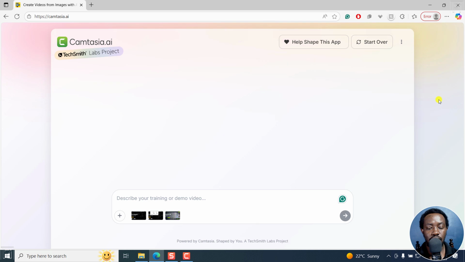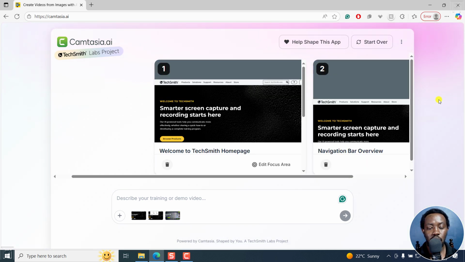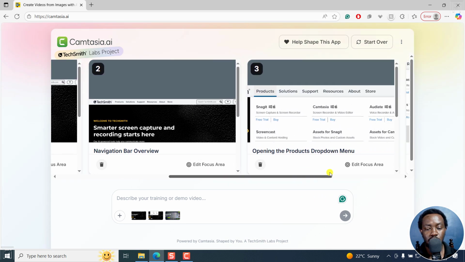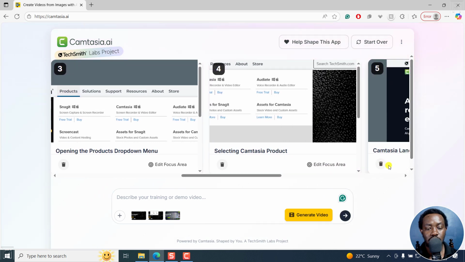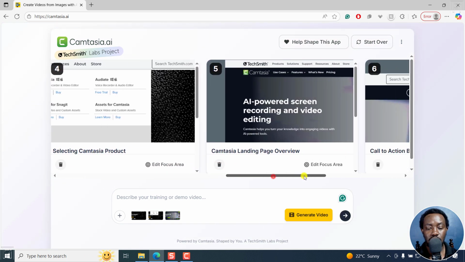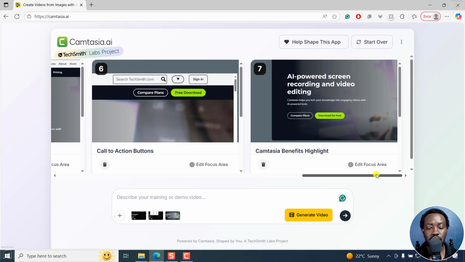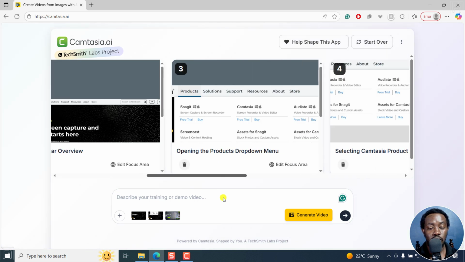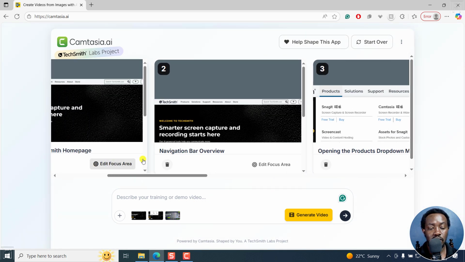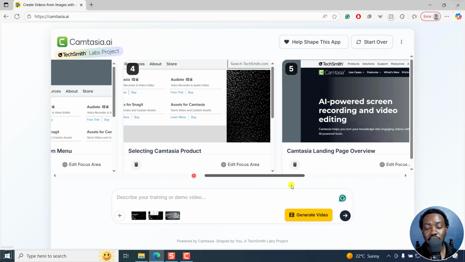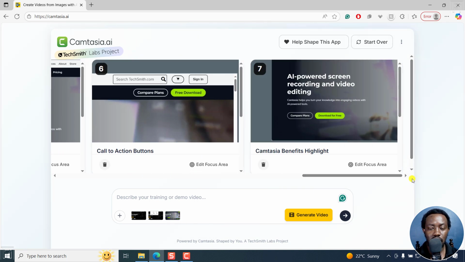Once I do that, I'll click on the submit or send message button. And then we wait for Camtasia AI to do the magic in the background, and then we see what type of results we're going to get. So we've got 1, welcome to TechSmith homepage, navigation bar. And then we've got 3, opening the drop down, selecting Camtasia products, Camtasia landing page overview, call to action, Camtasia benefits highlights. So let's assume that is what you wanted to do. And you can always edit the focus area right here, delete and all that.